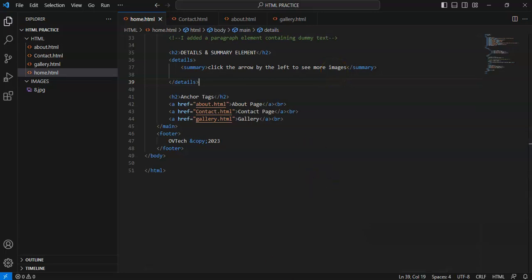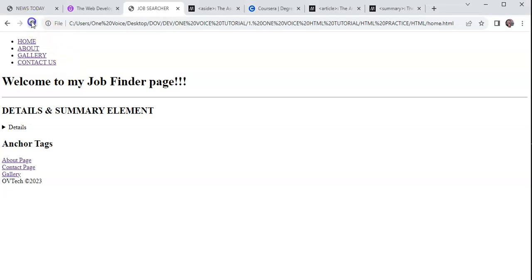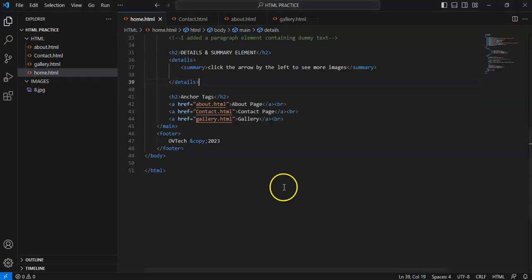Let's save, refresh. Click the arrow by the left to see more images. I click here, we cannot see anything because we've not added anything or any image. Now, you should understand that I used images just to prove that you can actually nest anything inside here. You can nest a paragraph, a div, a section, whatever. You can nest so many other things inside here. It doesn't have to be only text. It doesn't have to be a paragraph.